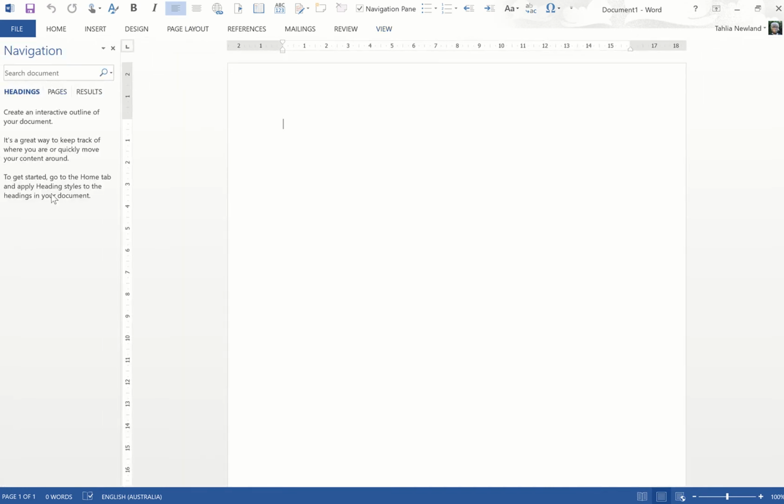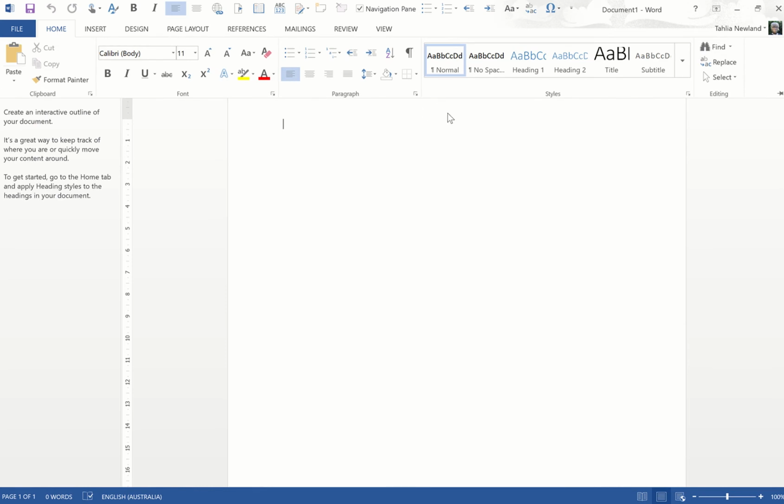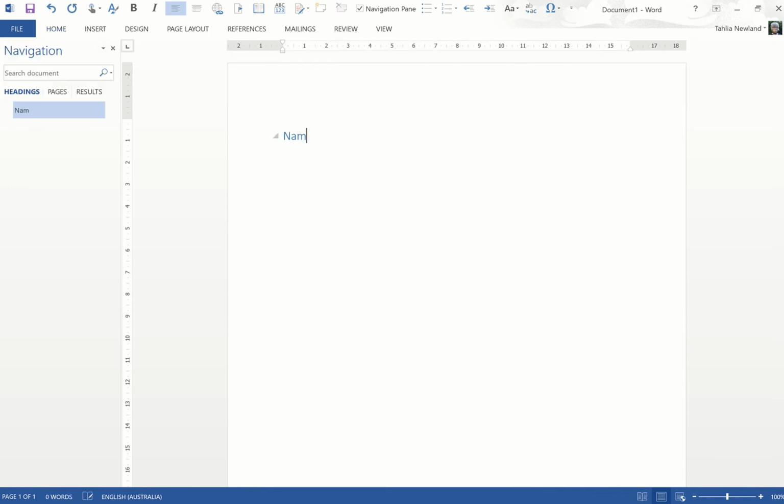And you'll see here it says Headings, Pages, and Results. So we don't need to worry about that. Pages, I don't tend to look at that either. Headings is really useful. So how do you get the headings for your different chapters to come up down here? So the answer to that is to go to the home page, right? And you go along here to Styles and choose heading 1 for your name of novel. And there it is. It's coming up there.